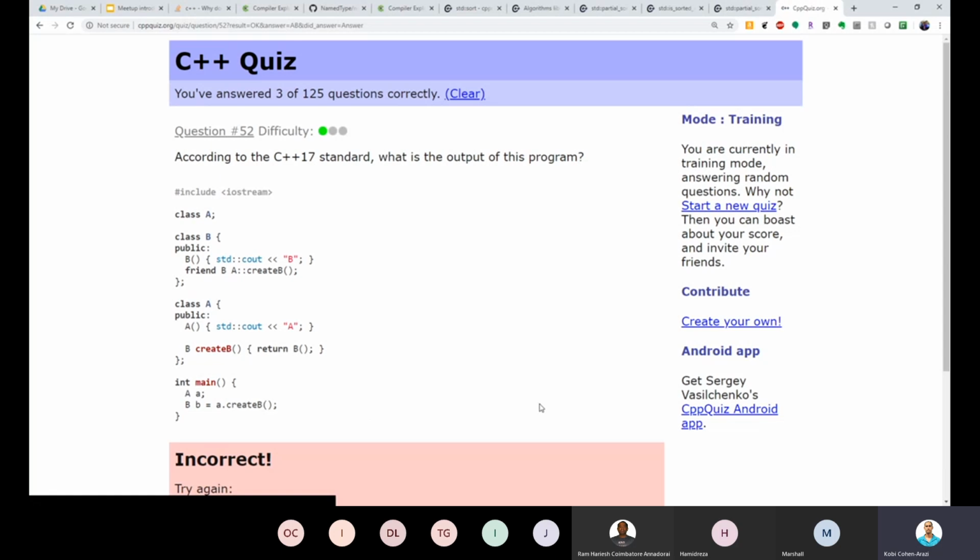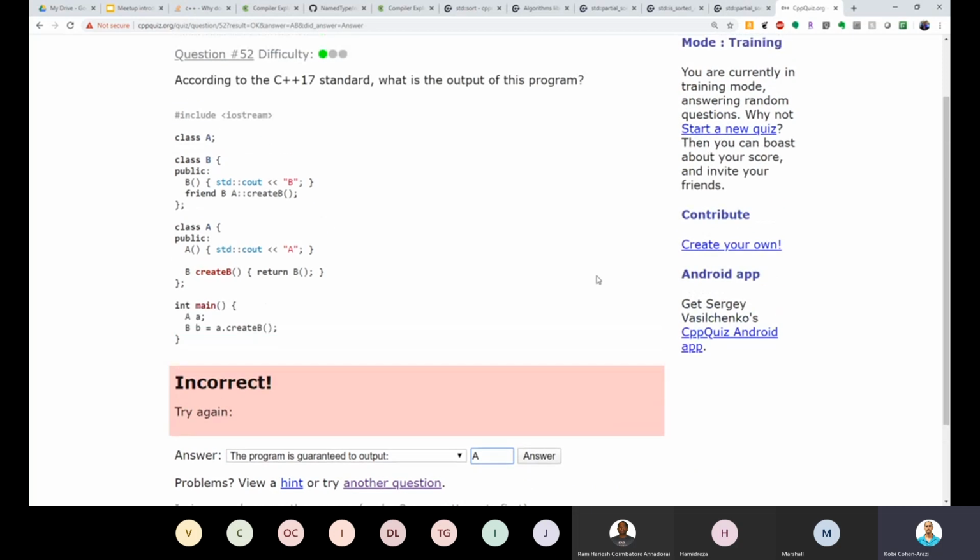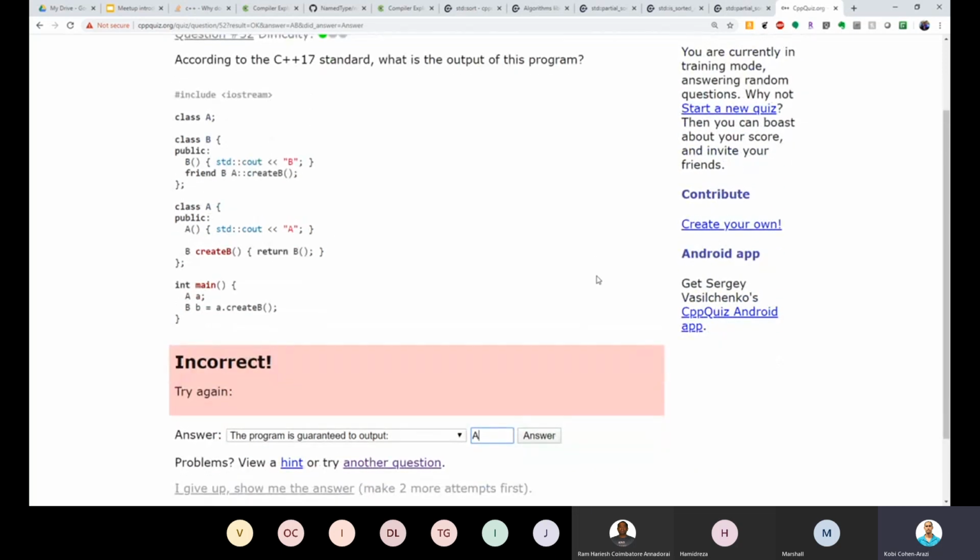Let's give it a shot. It's incorrect. So it's definitely, we have A. This is for sure. What else do we miss here? Any ideas here? Anyone? It's actually an easy question. Any guess? Anyone want to say it again? AAB? Two A's? Yeah.